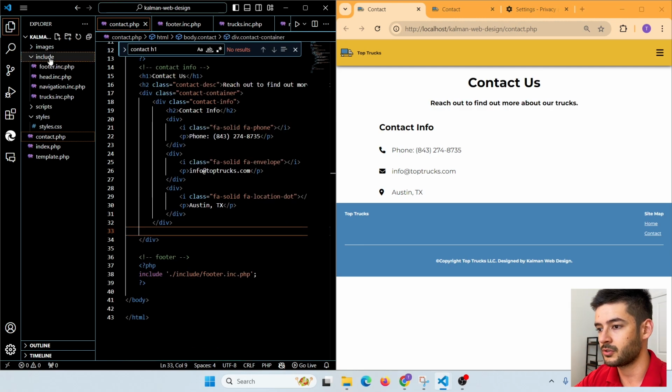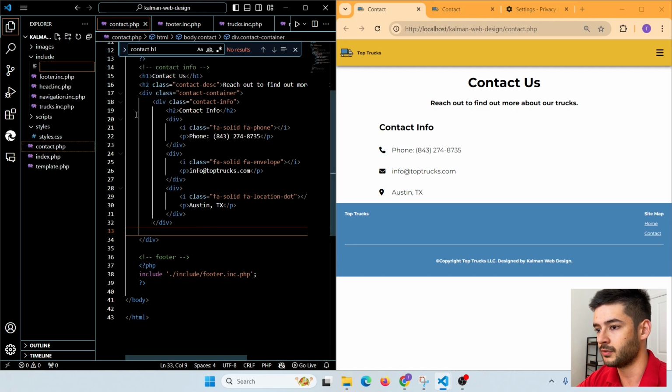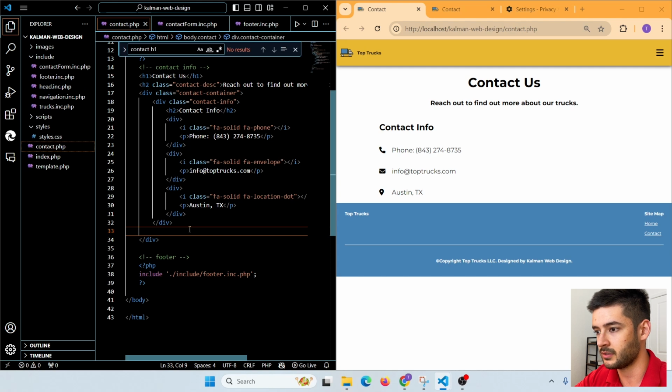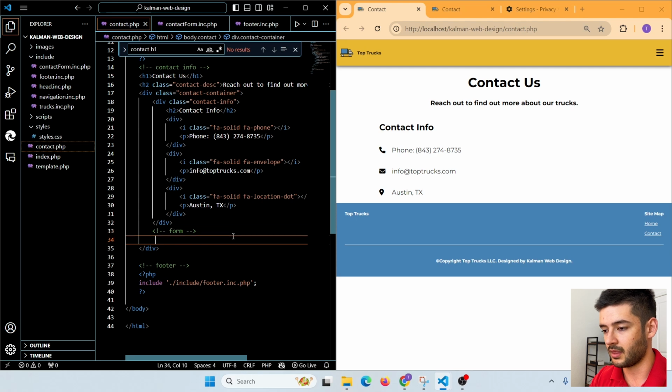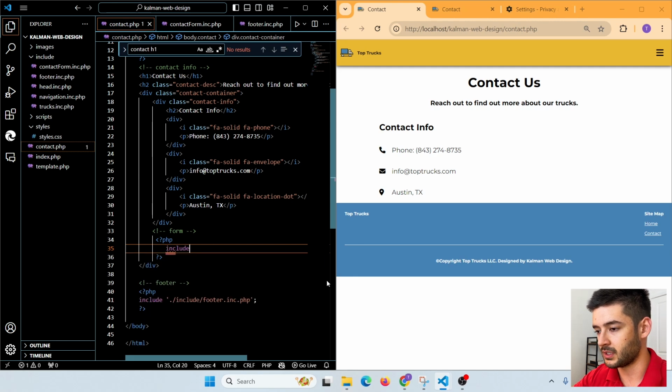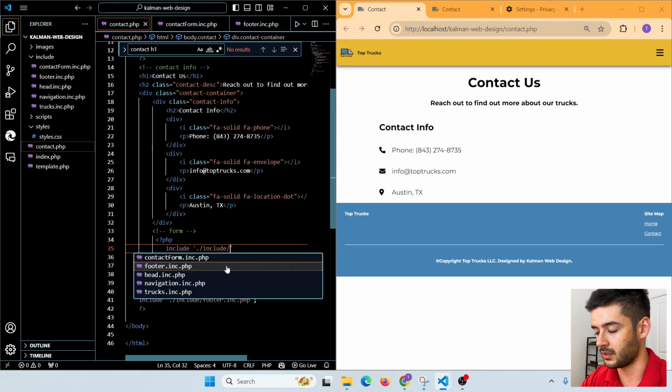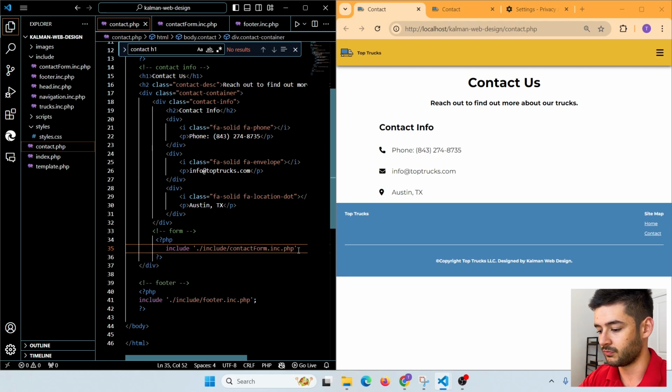Next, what we're going to do is create a new file in our include folder, and this is going to be our contact form, and we'll say .inc.php. Now back in our contact.php page, underneath our contact info div is where we're going to include this form. So we need to say that we're going to be using PHP again, and then we simply want to use include, and then include that new file that we just created, contact form, just like so.